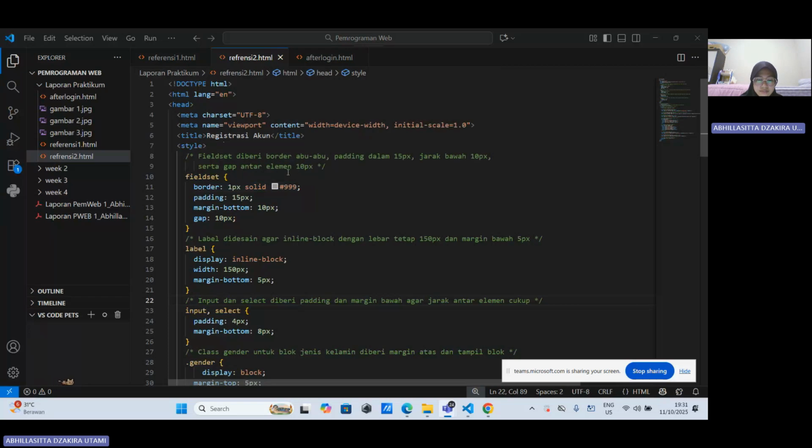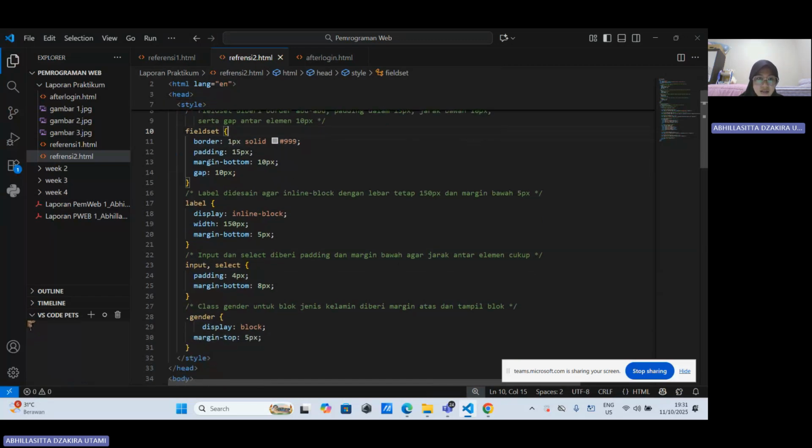Inside the head section, I set up the basic page information: the character encoding, the viewport for responsive layout, and the title, which is Registrasi Akun. After that, I also added some CSS styling inside the style tag. Inside the style, the fieldset has a gray border, inner padding, and some spacing below to make the form look neat.